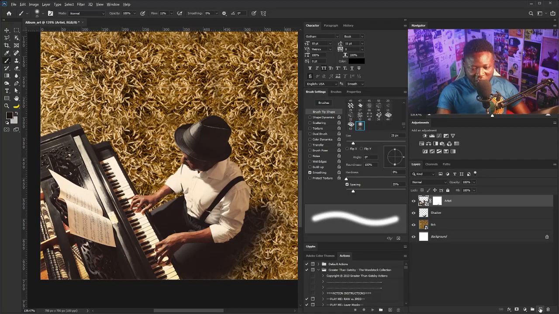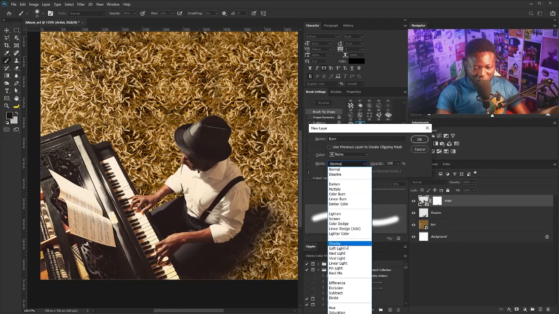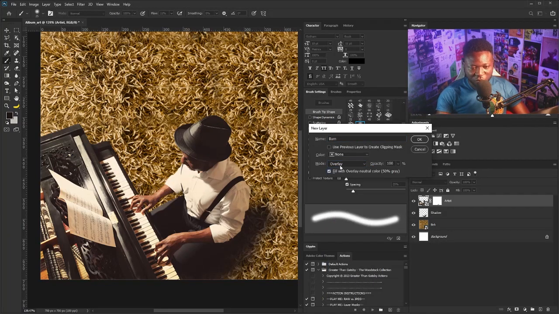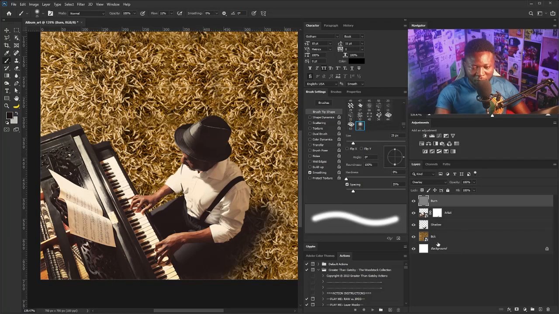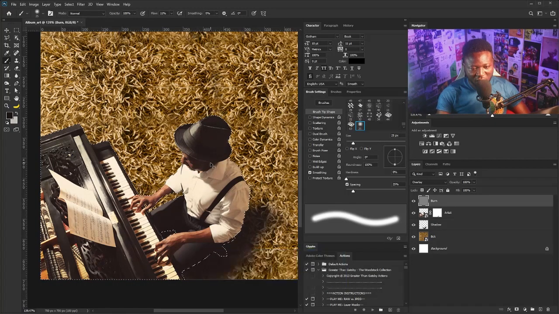All right, so the next thing I'm going to do is create a new layer. I'm going to hold Alt and click on the new layer icon, and I'm going to call this burn. So I'm going to change this to overlay, and I'll check the option fill with overlay neutral color 50% gray, and I'm going to select OK. So the next thing I'm going to do is hold down Control and click to create the marquee of the layer of the artist, and I'm going to select the layer mask button here.